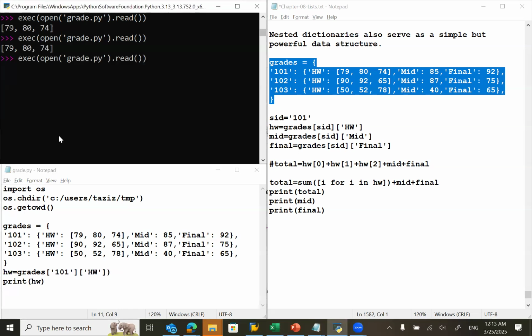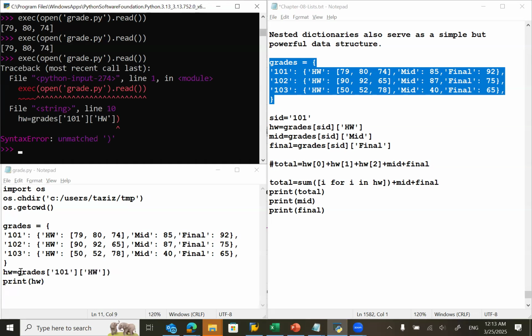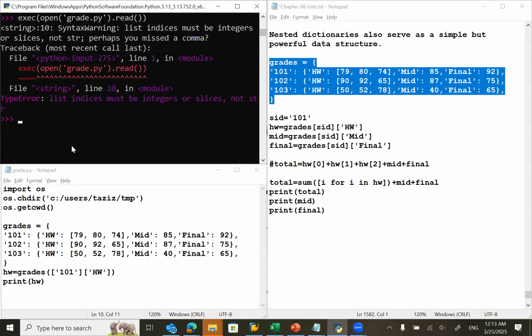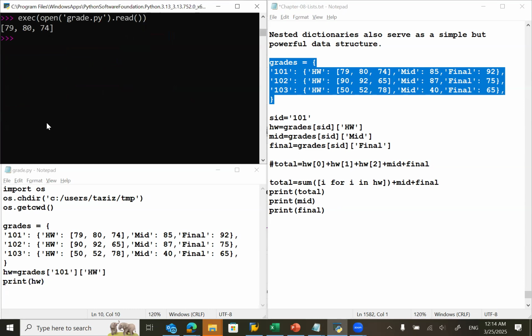Then I can do like that. Oops, what happens? The grades, I think I missed the bracket here. And let's try now. Oops. Okay. Oh, maybe I don't need these brackets because this is just the value, and the brackets were for the print statement, not for the grades. Sorry for that. So there you go.